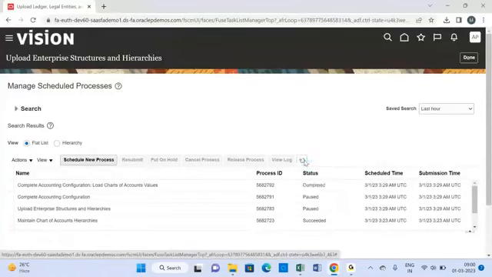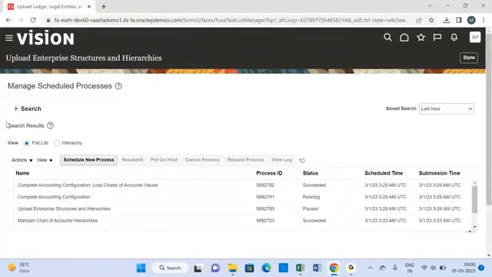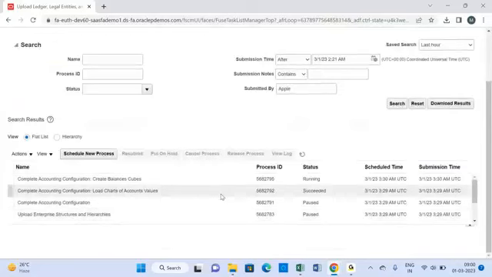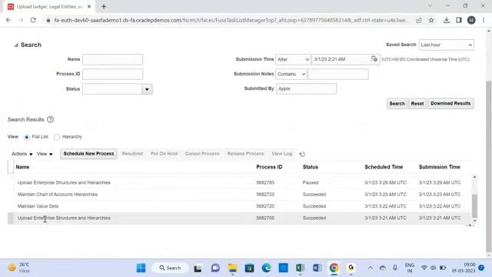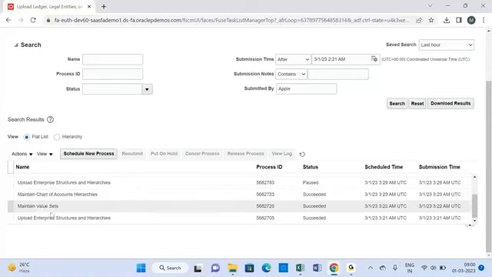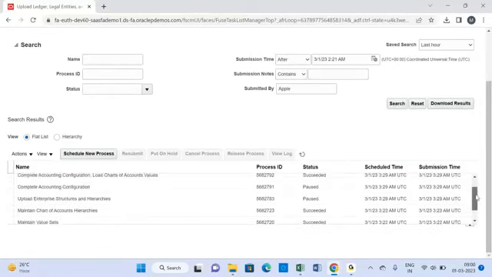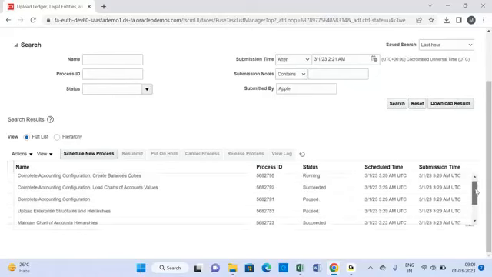So keep on refreshing. It triggers, it spawns a number of sub processes. Okay, so if you remember, for the chart of accounts, it had triggered many other programs. So at least this one triggered maintain value sets and maintain chart of account hierarchies, right? So what had happened? The first program created value set values as well as hierarchies. That is what the two programs got triggered. But the second program had spawned many programs.